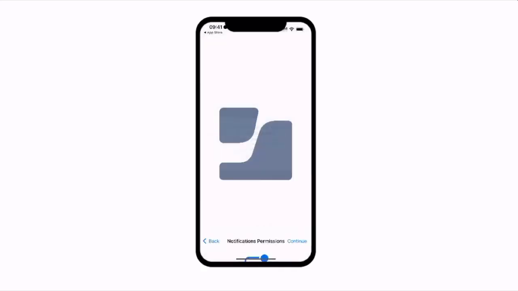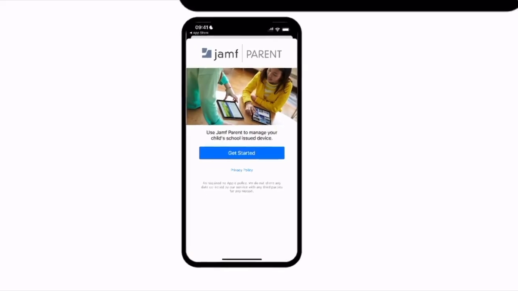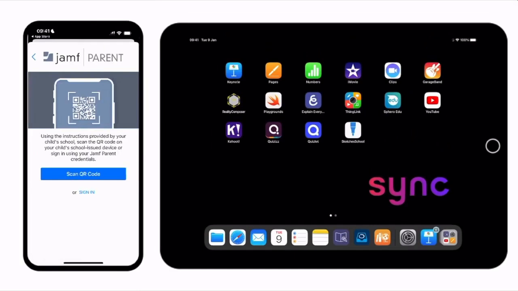Once the app is set up, it's time to connect your child's device. Tap Get Started. The easiest way is to tap Scan QR code. Don't forget to allow access to the camera to ensure that this works.